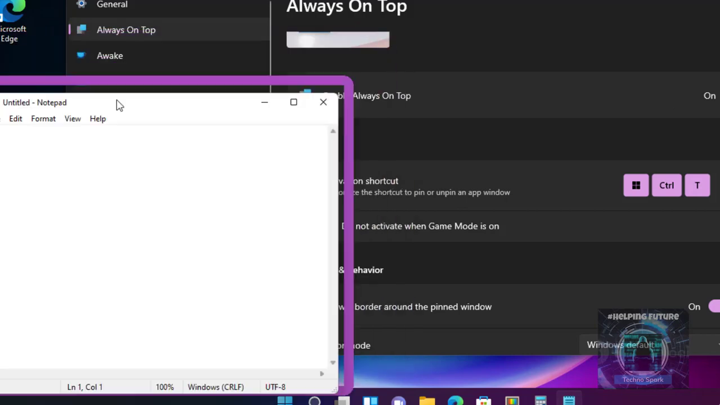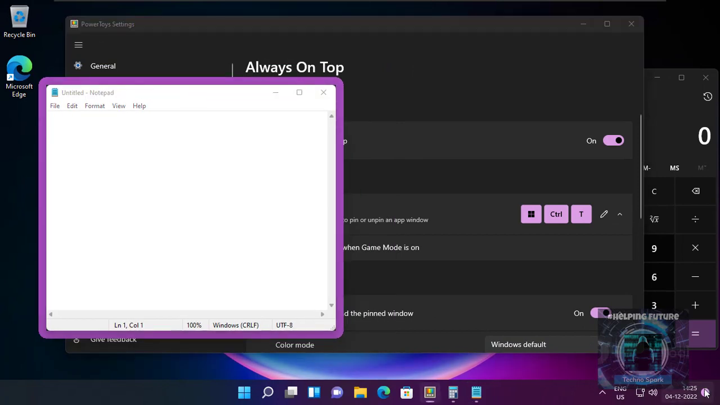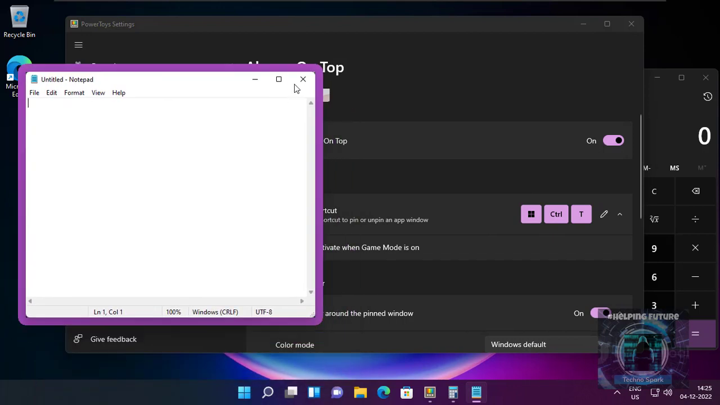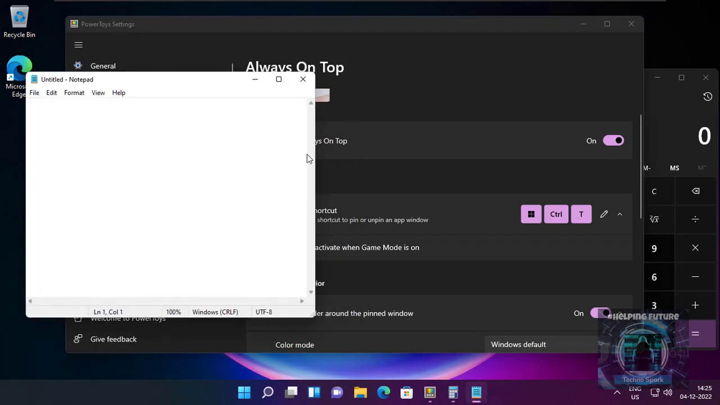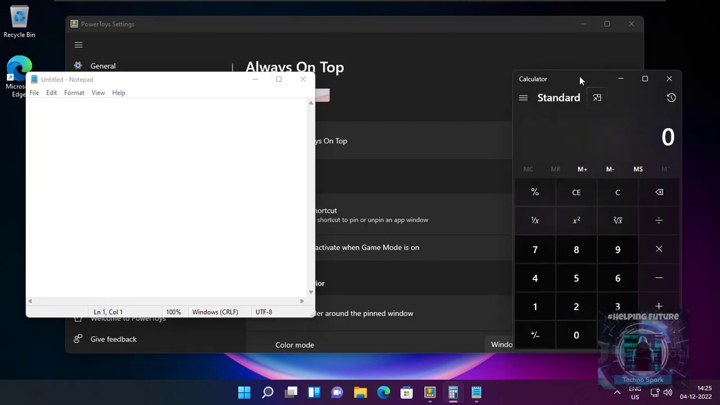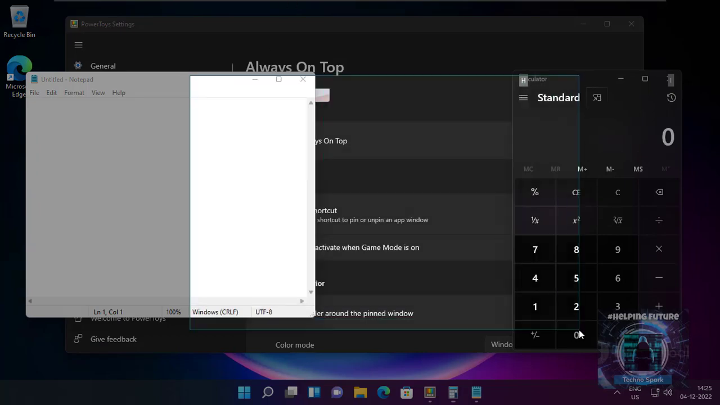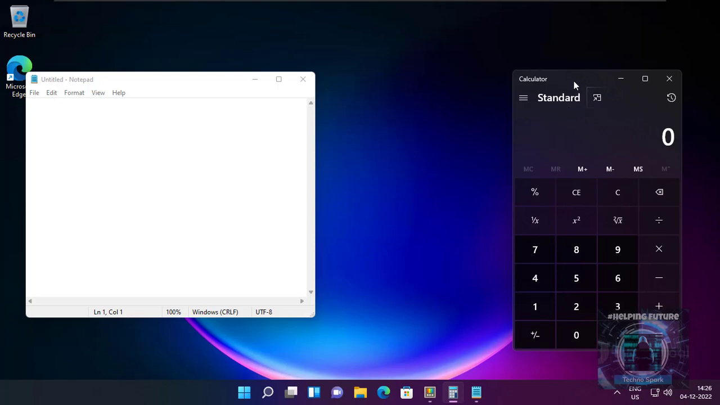When I do this, it will play the Windows 7 sound. So basically, when you want to activate this shortcut, you have to go to that window as I did right now. I want to pin the calculator this time. So I'll select this window and put the shortcut Start plus Shift plus T. What is this? I just don't understand. Okay, Start Control T, not that.